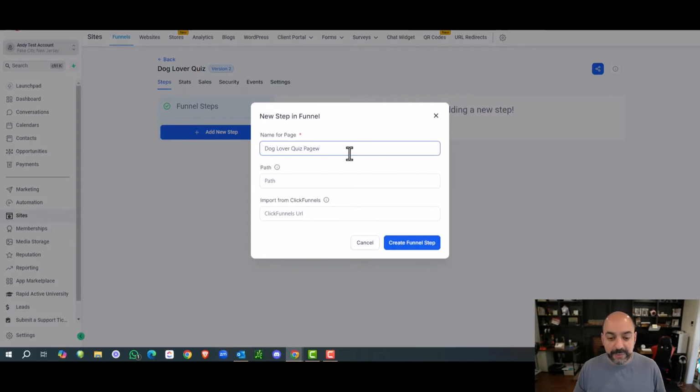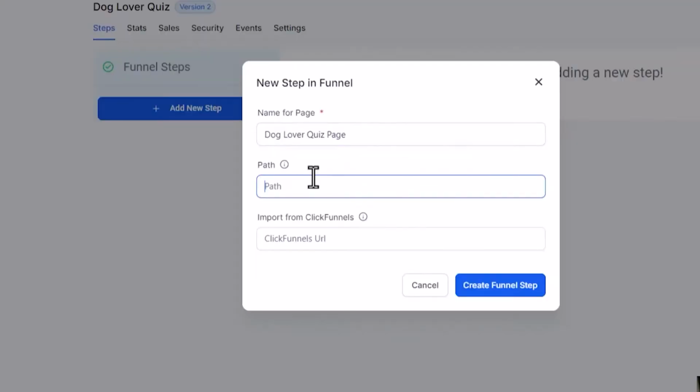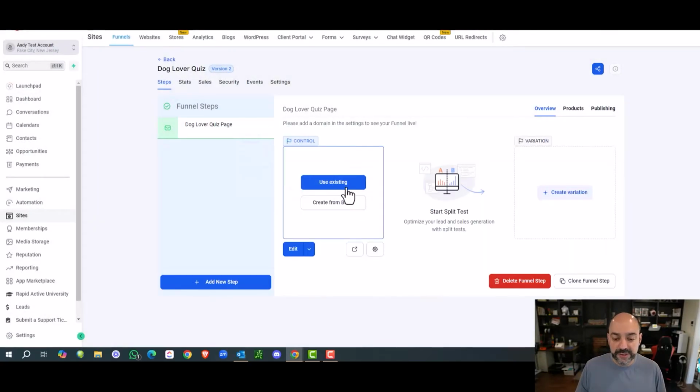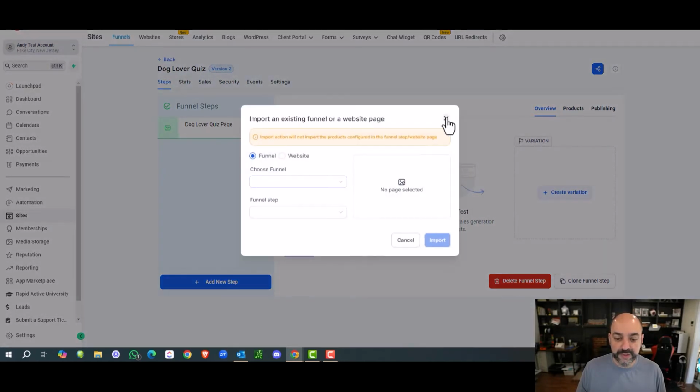All right. URL, big on this. Always put a URL here, man. I'm going to put dog lover quiz. All right. Make it super simple. And I'm going to create the funnel step. Come directly in here, use existing. Oh, it's not using existing. I'm sorry. Create from blank.